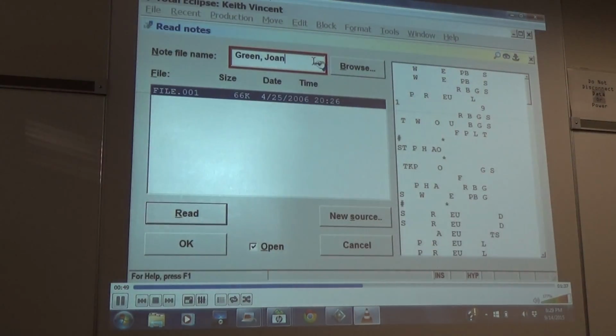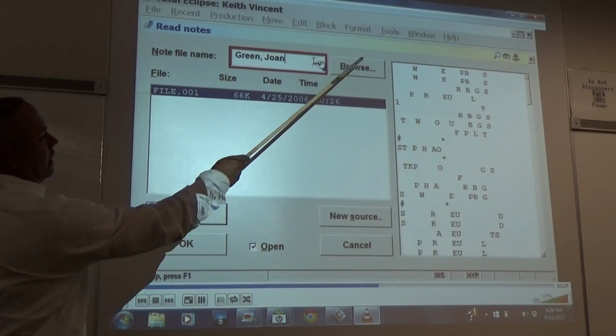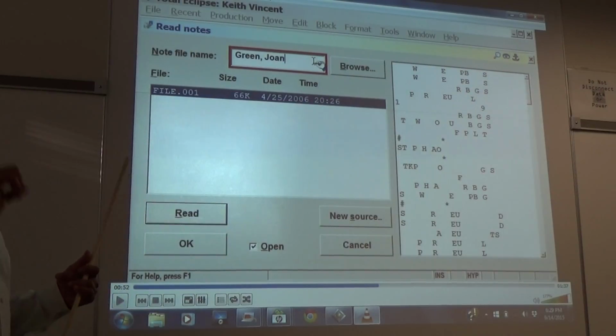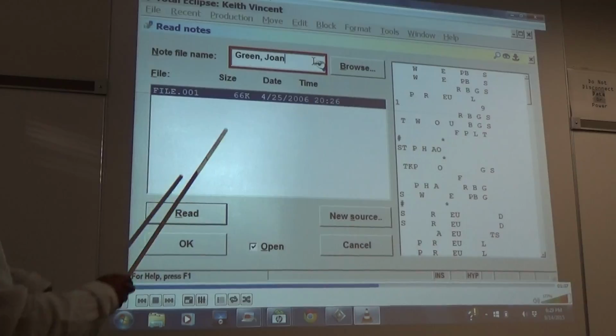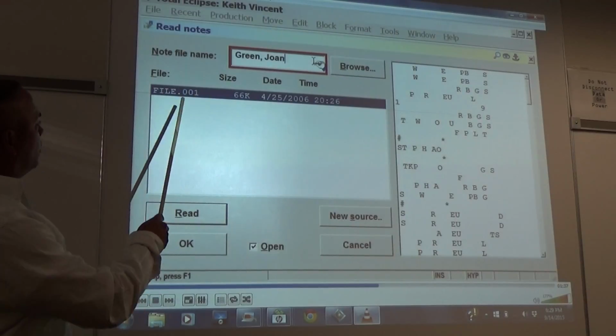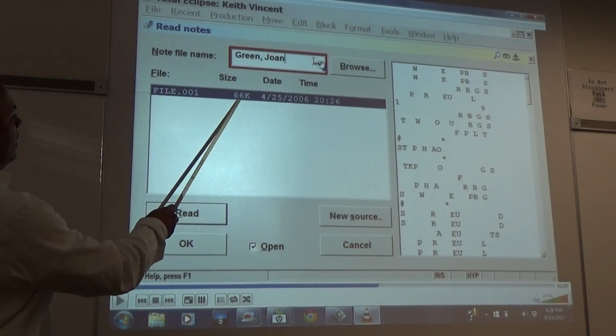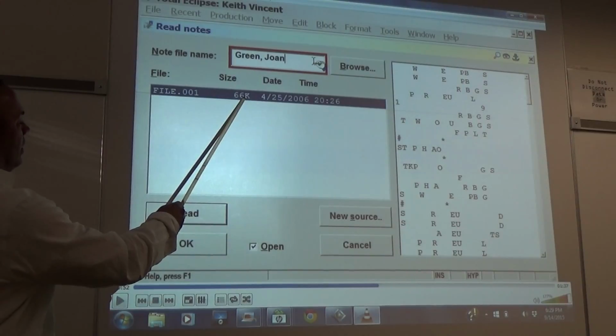Here's the read notes dialog. Give your note file the name that you want the job to have. So usually when it comes up, and it does for me, it comes up like this, and then you want to browse. It tells you to browse, and then it'll bring up the dates or whatever, and it looks just like this. File 1, the size of the job.